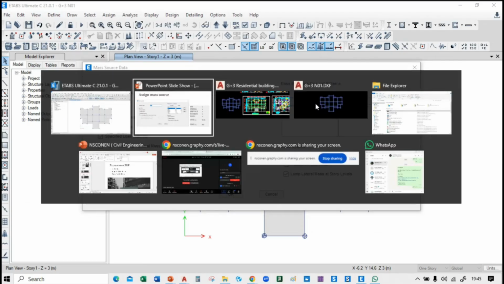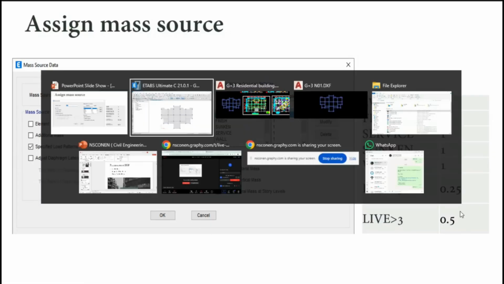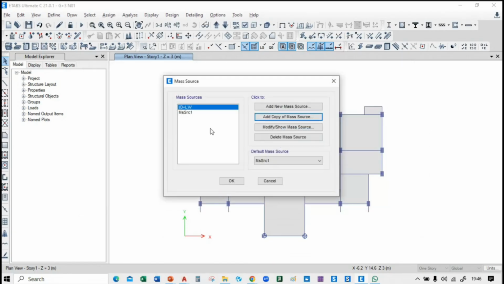And the factor for the dead load is 1, and for live load less than 3 it's 0.25, and for greater than 3 it's 0.5. Okay, so we will add here dead load is 1, the 25%, and it's 0.5, it's 50% here. Okay, and we'll include the vertical mass source and click OK, and we will delete this one.